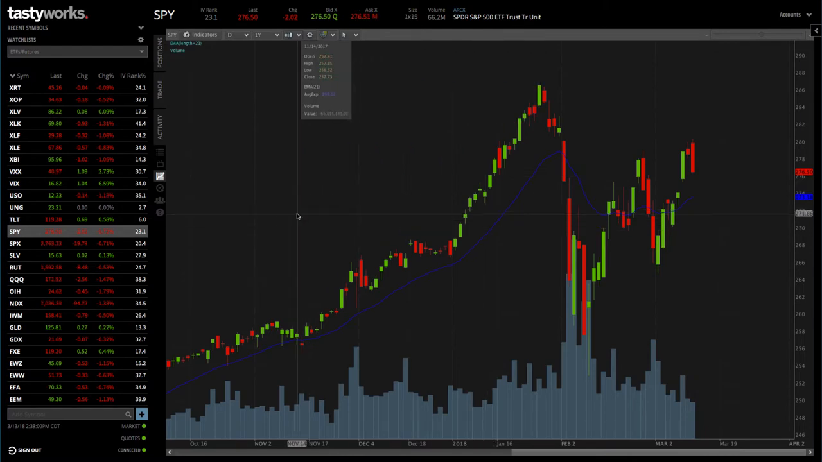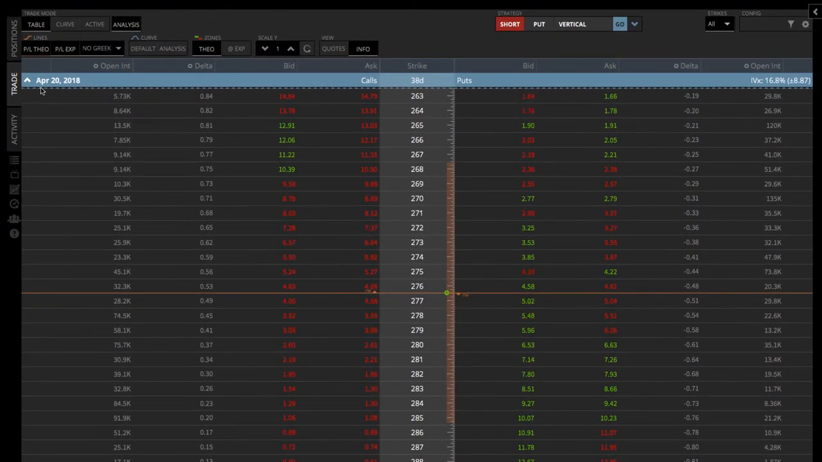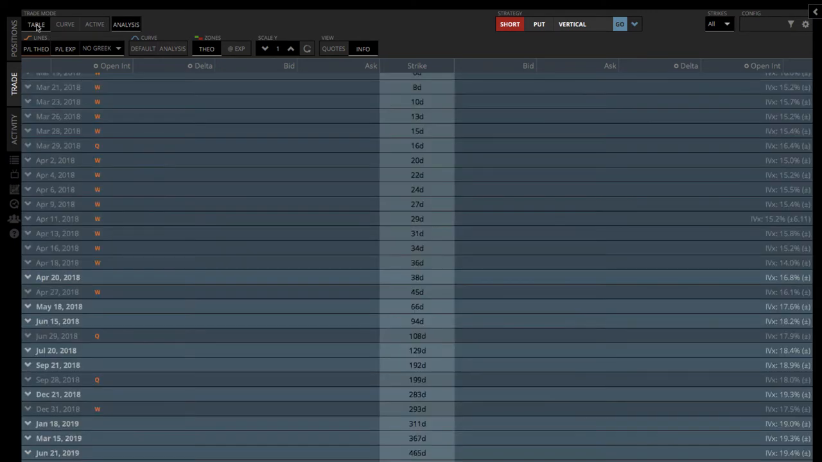So it's very easy on the TastyWorks platform. Simply click on the trade tab, and when you're on the table mode, what you'll see is the option chains populate. We like to trade between that 30 and 60 days to expiration. And you can see the monthly options are bolded with a more bold white. The others are a little bit more grayed out and have a W or a Q for weekly or quarterly options. So we stick with the monthlies and between 30 and 60 days.